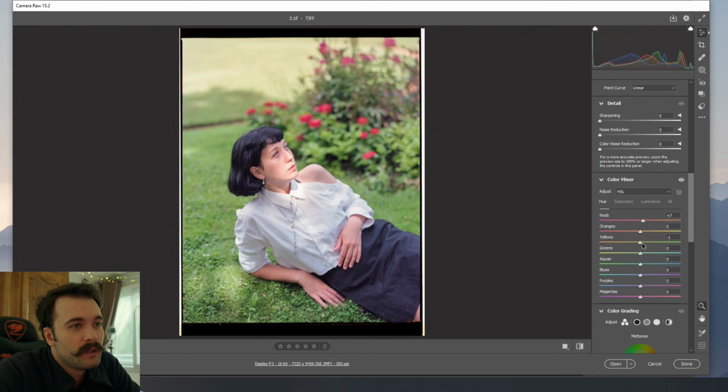So yellows is a very strange bar because as you might think yellows is yellow, but in fact it affects greens also. It happened to me a lot of times that yellows are responsible for trees, grass and stuff. So as you can see, here's also a lot of yellows on the grass here and here especially.